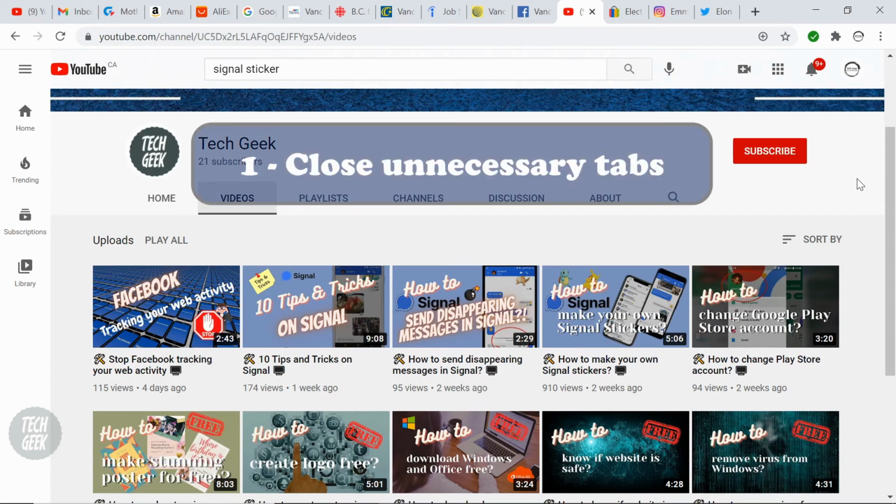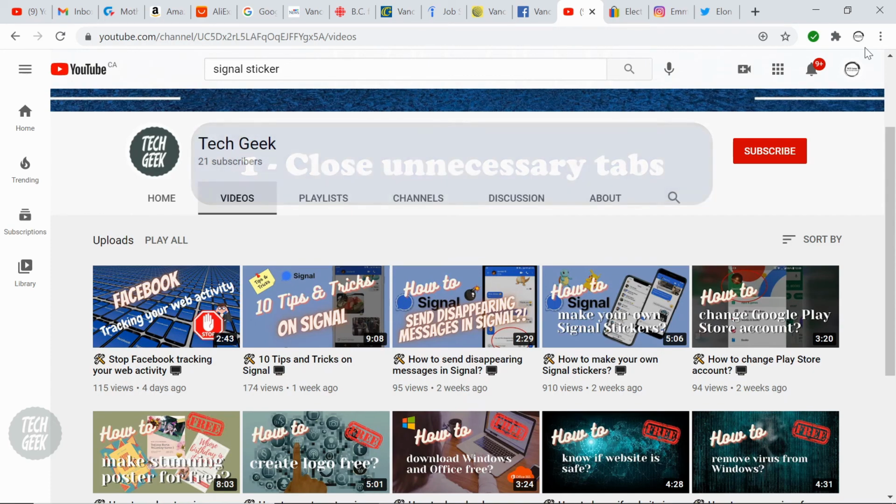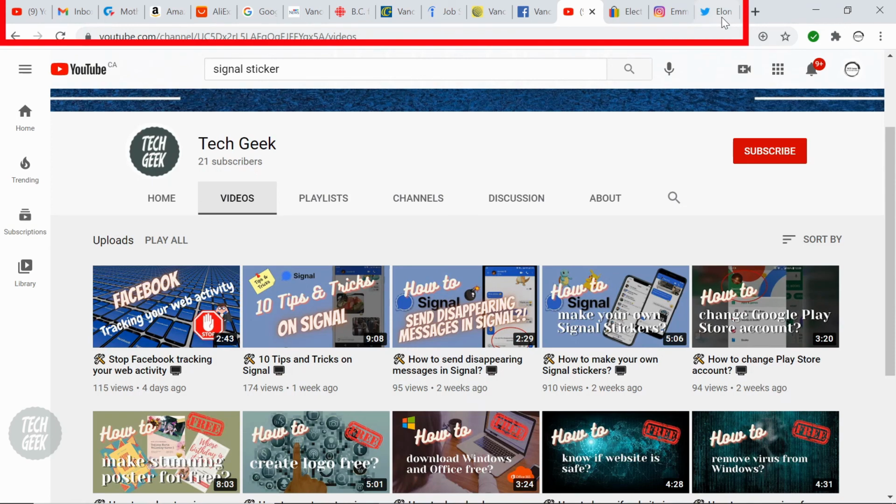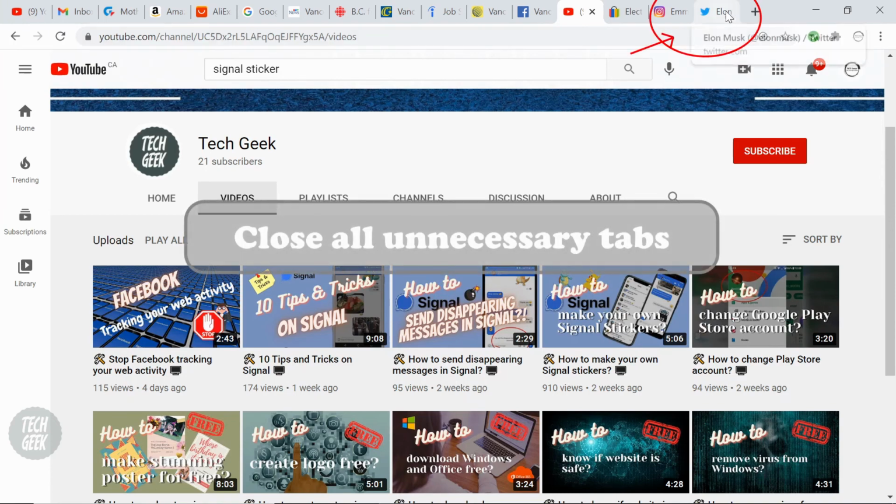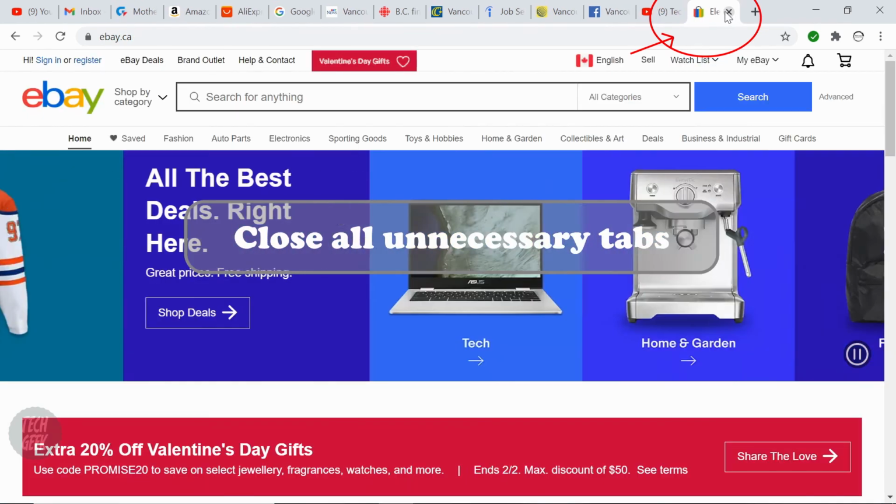1. Close unnecessary tabs. If you open too many tabs in the Chrome browser, it will consume a lot of resources and it may trigger Chrome to run slower than usual. Close all unnecessary tabs and see if the slow issue can be fixed.